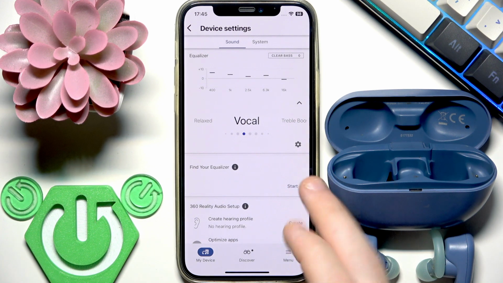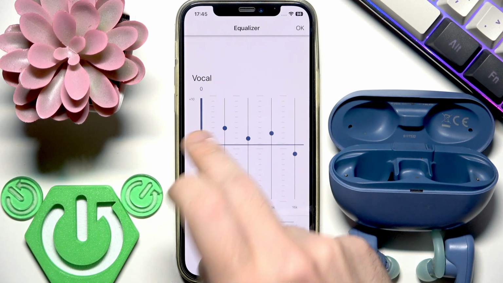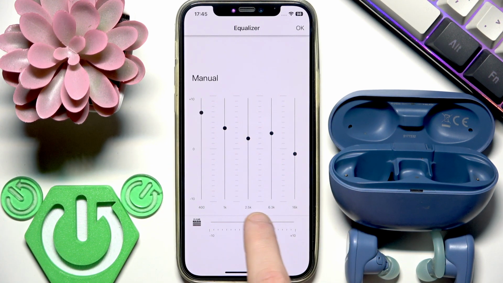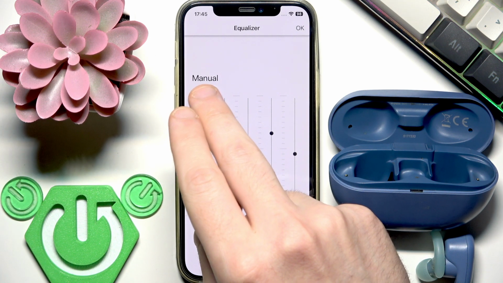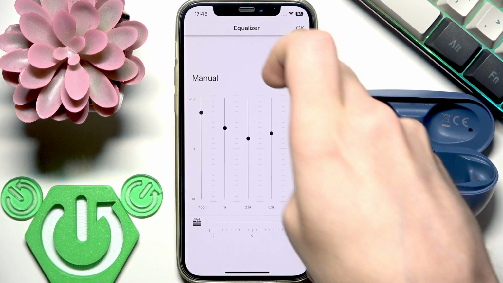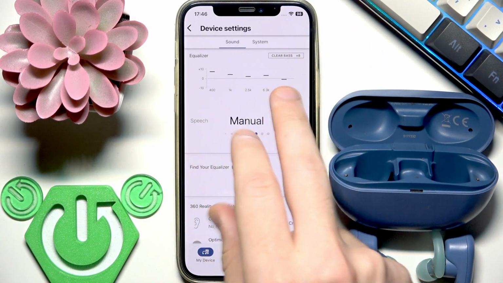Click at the settings icon and now let me change this one, or let me increase the basses, and as you can see vocal now changed to manual. So if you click OK, you will have this changed preset in the manual.